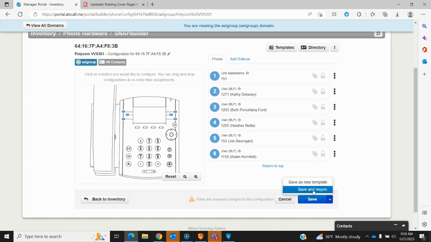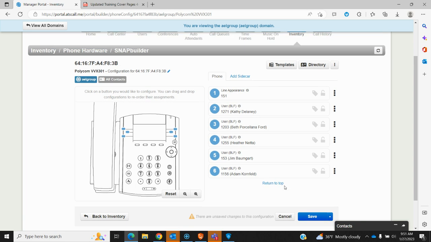Now, what this is going to do is reboot the phone and then push over the new configuration into the phone configuration itself. So it's important that you not be on the phone when you're doing this, number one. And number two, save and resync will take the phone offline for about 2 to 3 minutes. And then when the phone comes back, you will have that template installed on yours.